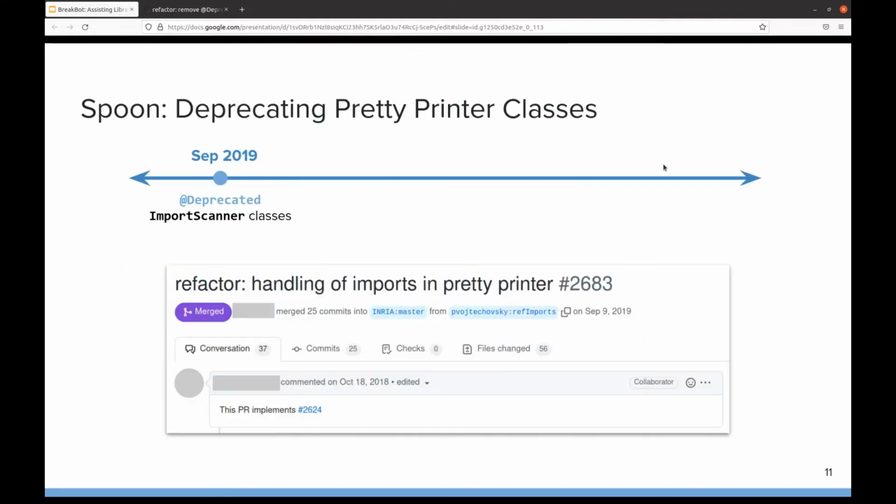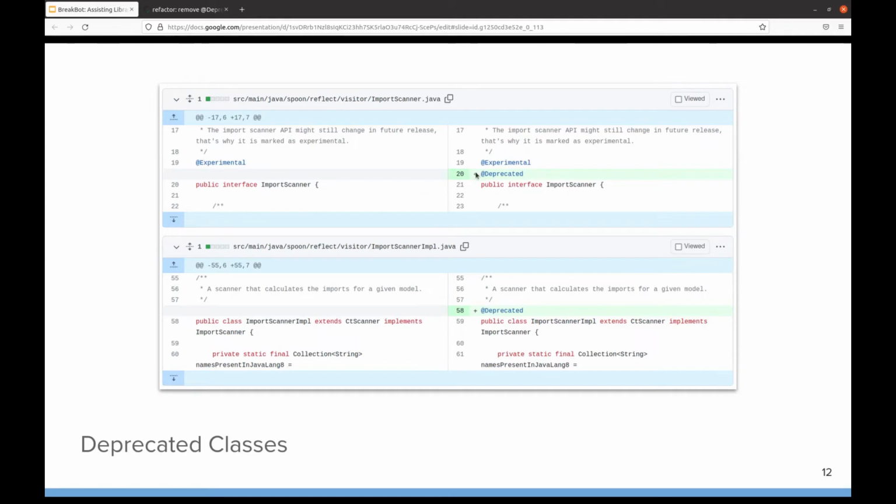So I will tell you a story. In September 2019, one of the Spoon developers decided to introduce a new feature to pre-print Java import statements. This made previous members of the library obsolete, meaning that they needed to be labeled with the @Deprecated annotation. So in the change of the pull request, you can actually see that the import scanner and its implementation were both labeled with the @Deprecated annotation.